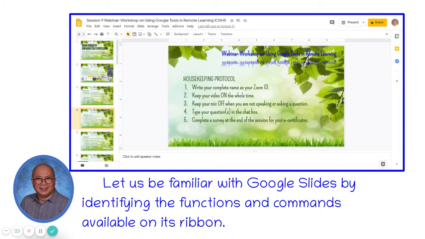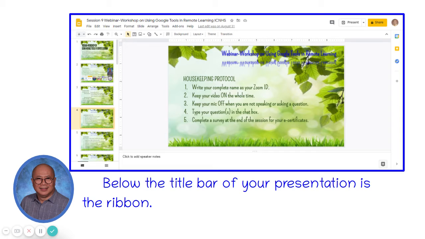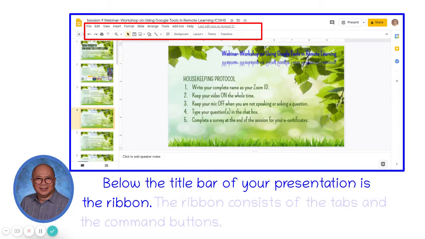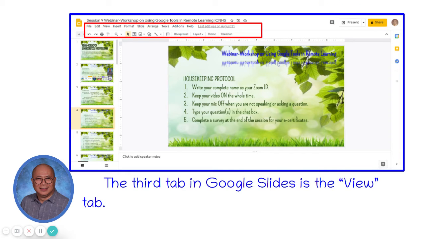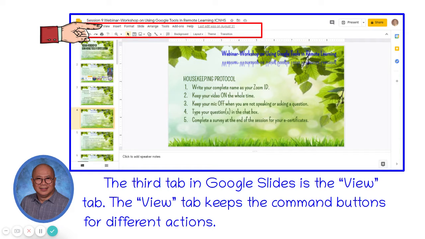Let us be familiar with Google Slides by identifying the functions and commands available on its ribbons. Below the title bar of your presentation is the ribbon. The ribbon consists of the tabs and the command buttons. The third tab in Google Slides is the View tab. The View tab keeps the command buttons for different actions.